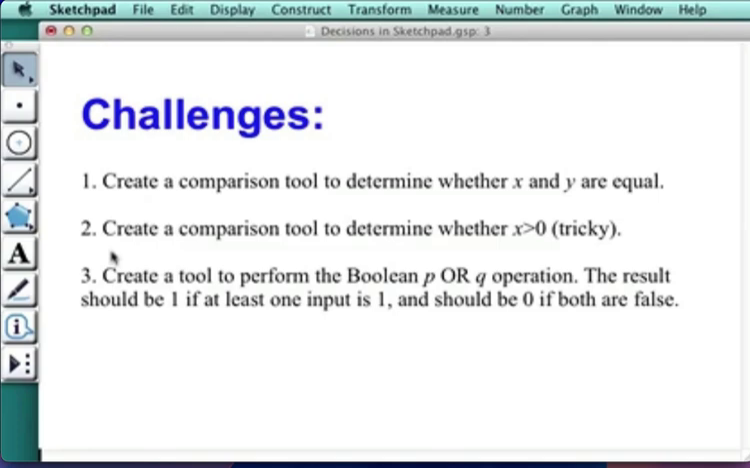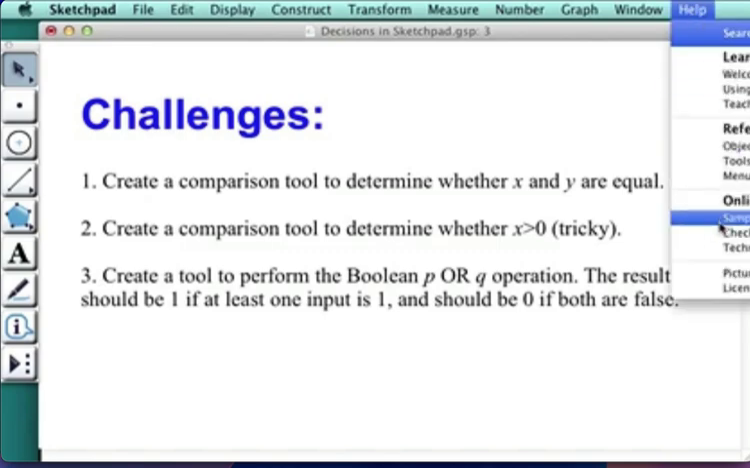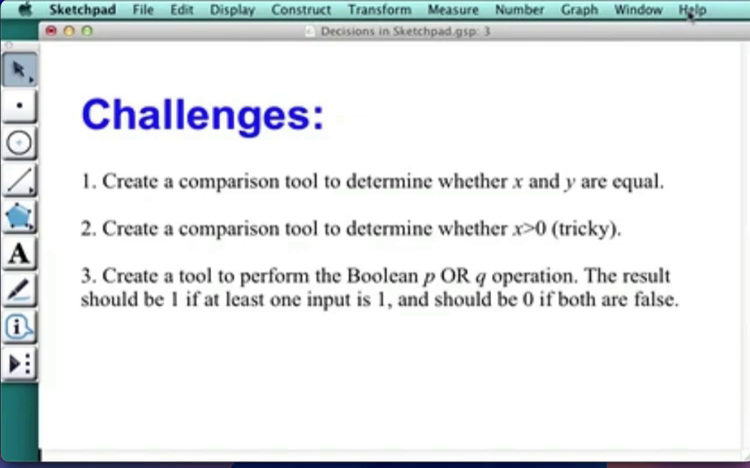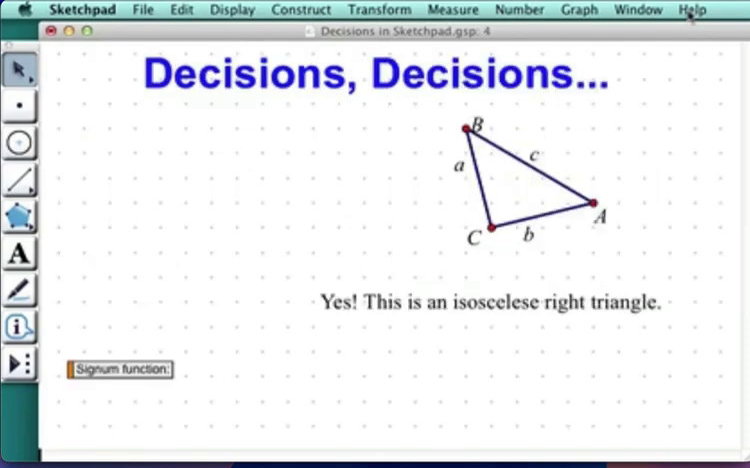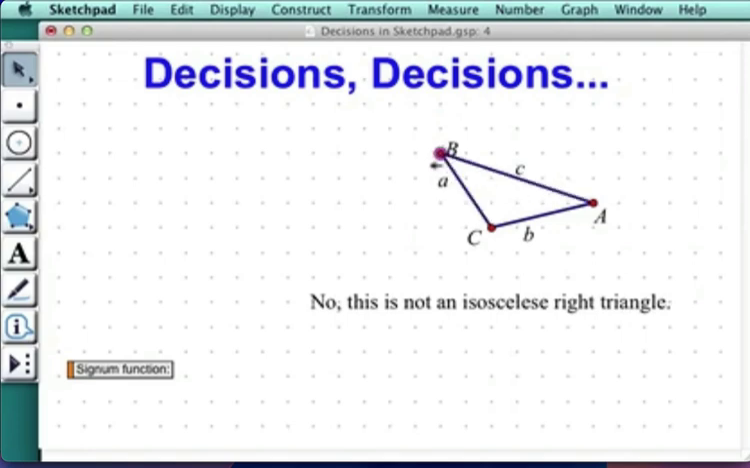The Boolean logic tools that come with Sketchpad, which you can find in the Sample Sketches and Tools section of the Help menu, contain tools like these and much more. In a later video, we'll see how to use these tools to control constructions or to display feedback to the person using your presentation sketch. For this example, the feedback might be a message that says either yes, this is an isosceles right triangle, or no, this is not an isosceles right triangle.